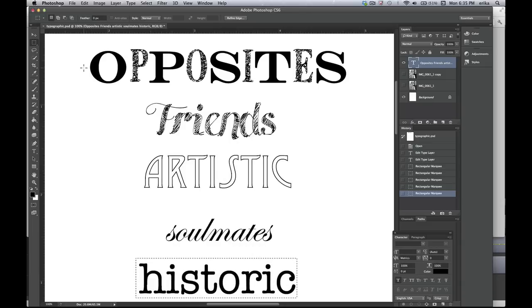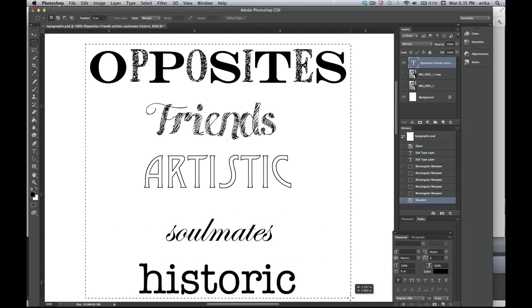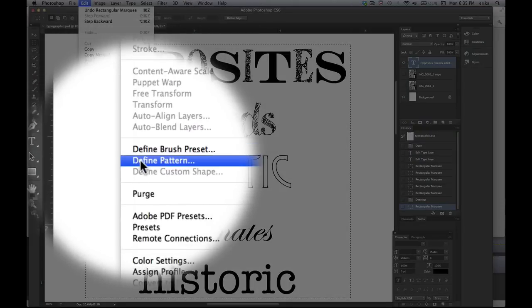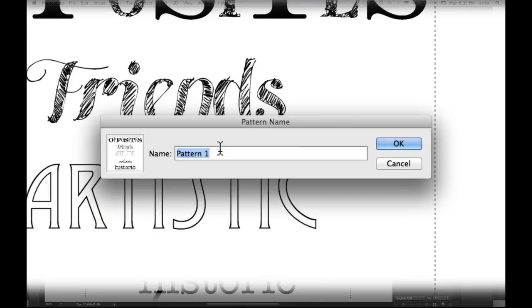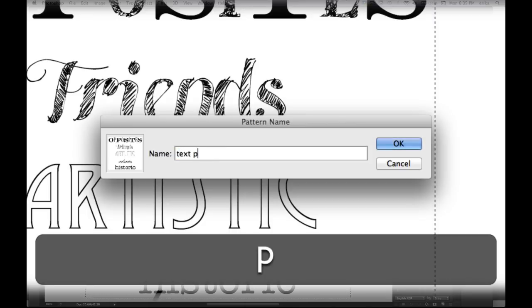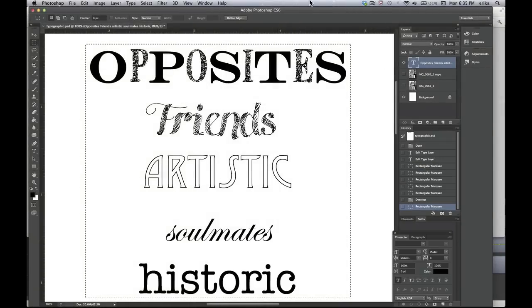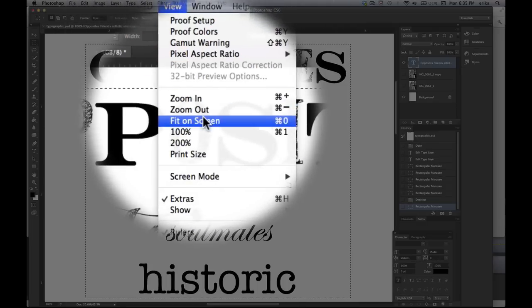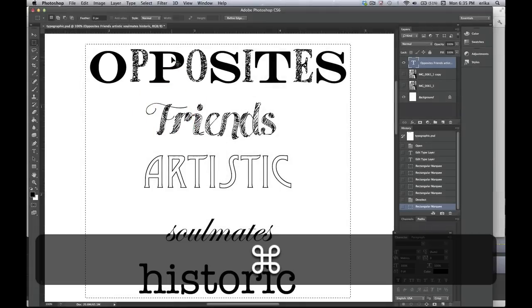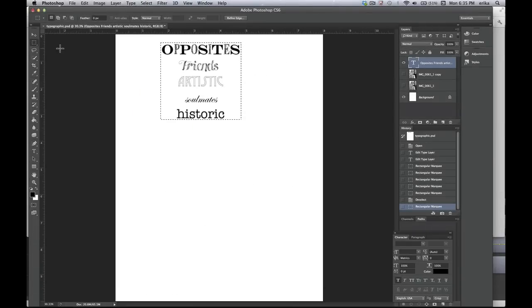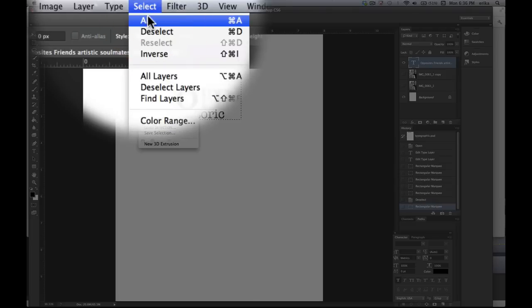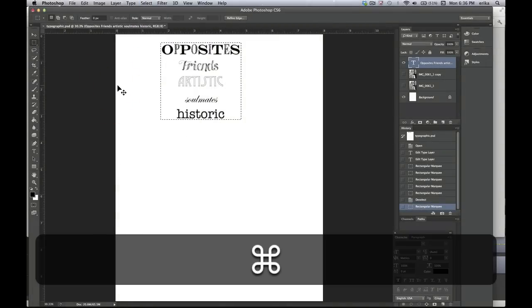Okay, and last, we can click and drag across all of them, and in the same spot, just say Edit, Define Pattern. Okay, and so I'll just say this is my text pattern. Okay, so I'm going to go ahead and say View Fit on Screen, or you'll see Command 0 is the shortcut, so I'll do that so all of you can see it. And I can deselect, which is Select, Deselect, or Command D.